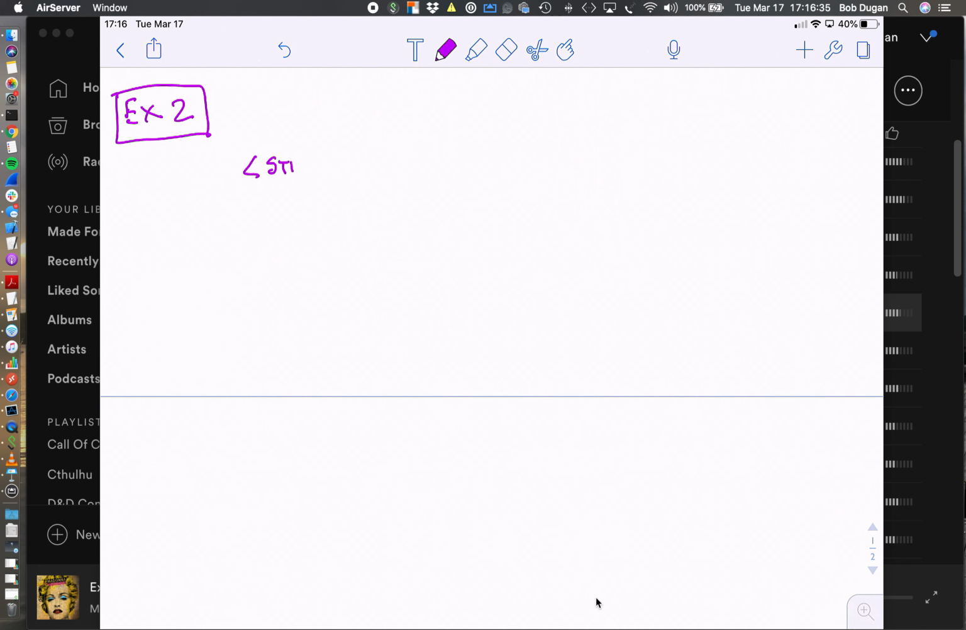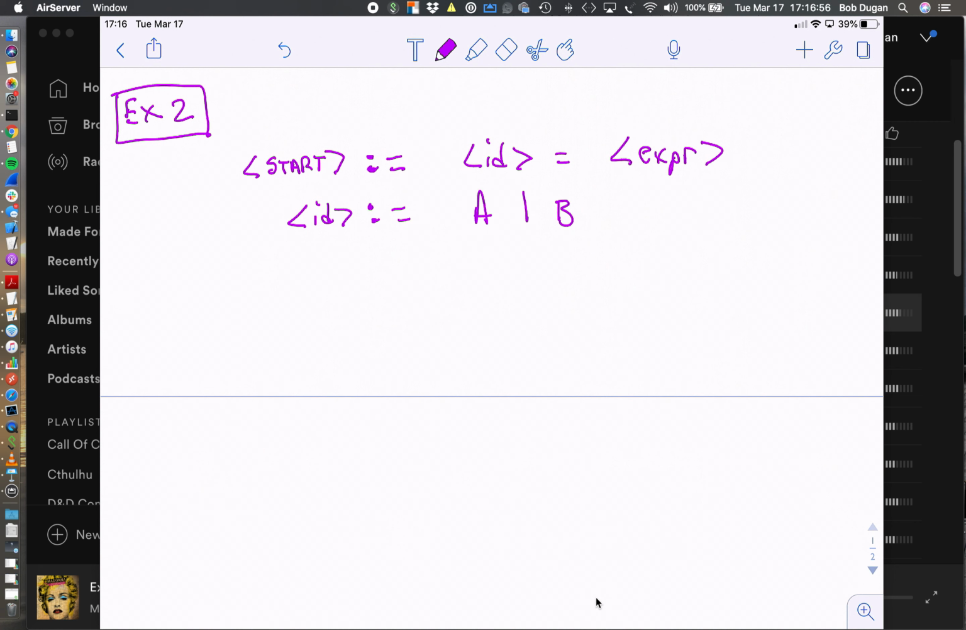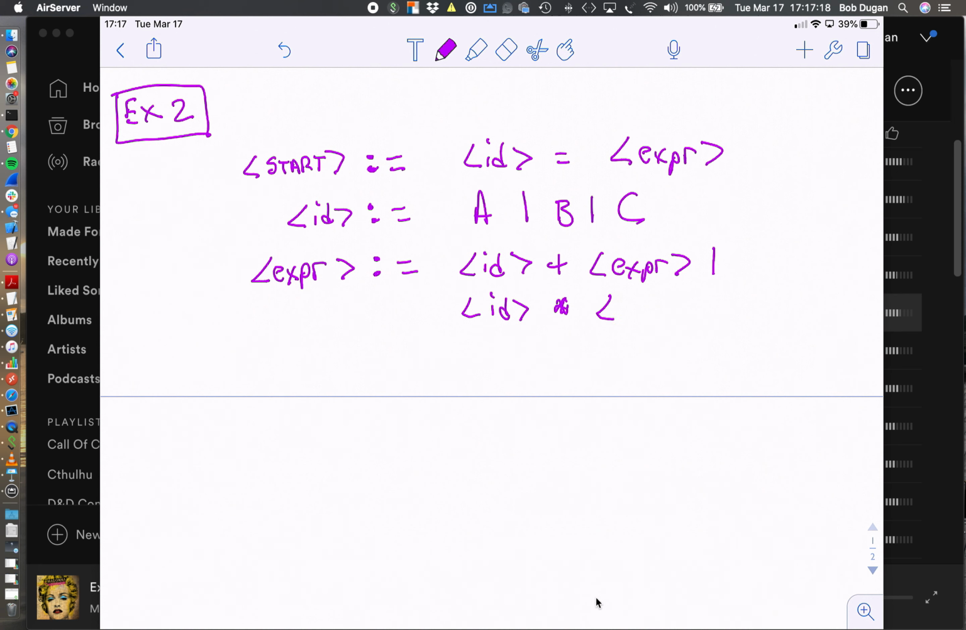All right, so here we go. Start. Start is equal to ID equals EXPR, and then ID can be equal to A or B or C, and then expression, EXPR, can be equal to ID plus EXPR, or ID times EXPR, or EXPR, or ID. Okay?